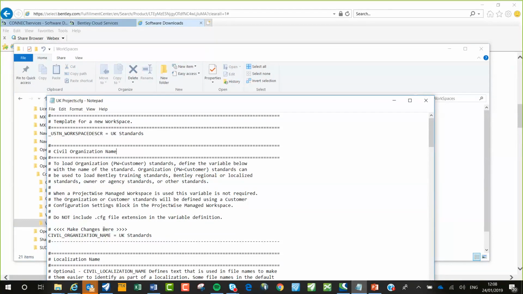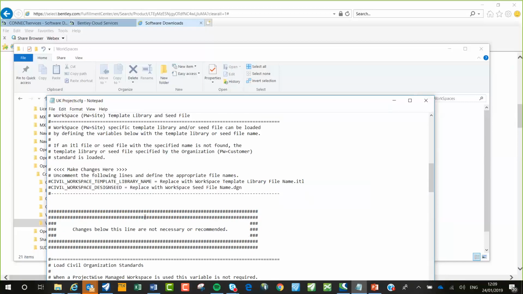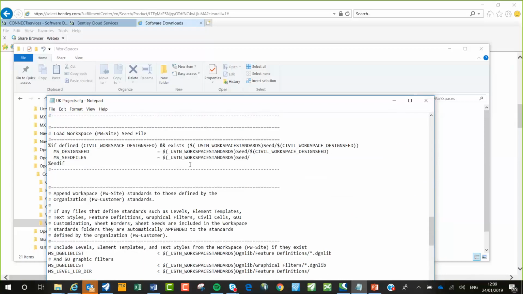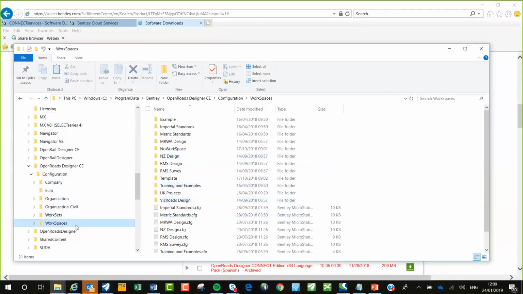So as you can see here, civil organisation name is UK Standards. There's one of these for each of the world country kits that we have as well, and there are also various workspace settings that you can change in here if you wish for it to load up standards, DGN libs, etc. I'm not going to go into this in any great detail, as most of you won't be interested in changing anything in here already. In here, there's one thing which we'll come on to later, which you may need to edit the CFG file for. So that's the CFG file, which is under the workspaces area.